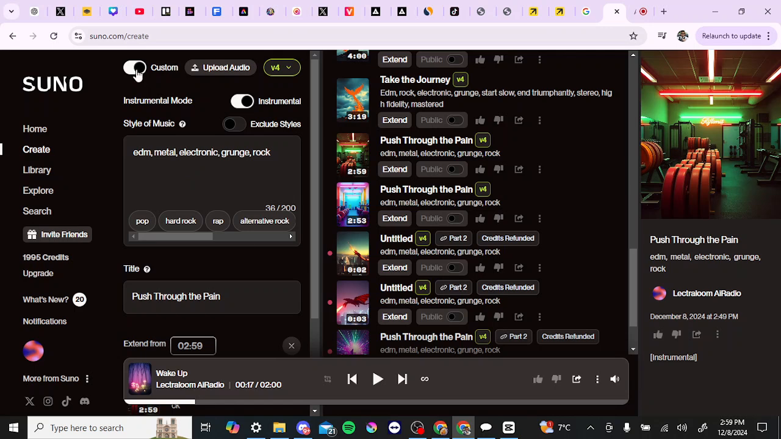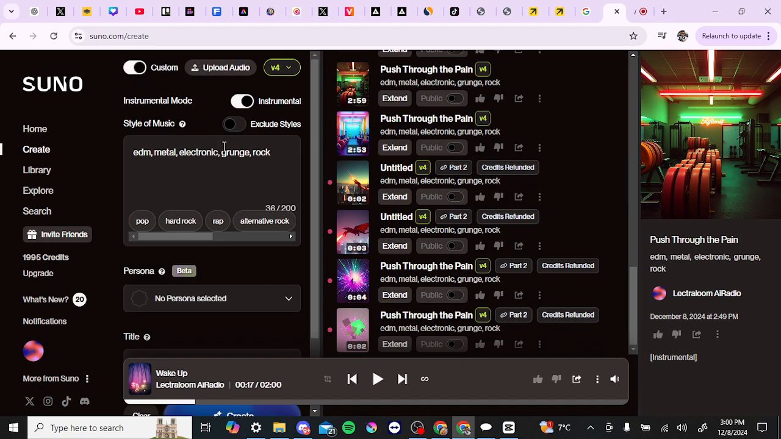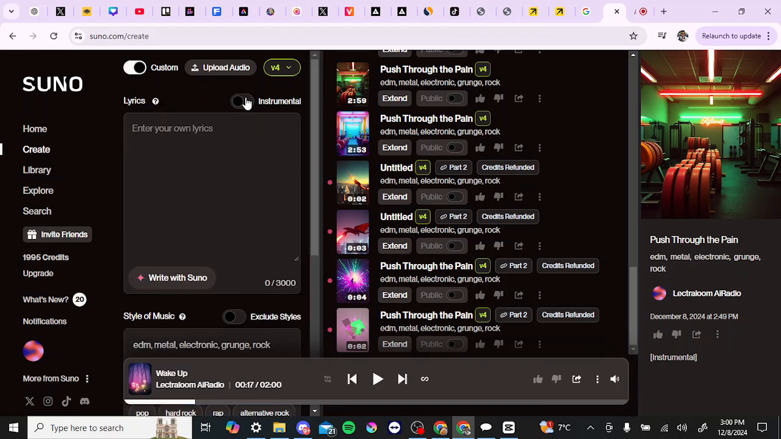So if you disable custom, then you're going to get something quite simple. That's what we started off with. If you want something a little bit more in depth, then this is where you're going to want to hit the custom button. Right now we are on instrumental, so we want to untoggle that, and that's how we can enter our own lyrics. So if you have your own lyrics that you want to use, you can enter those here, and Suno will use those as the basis.